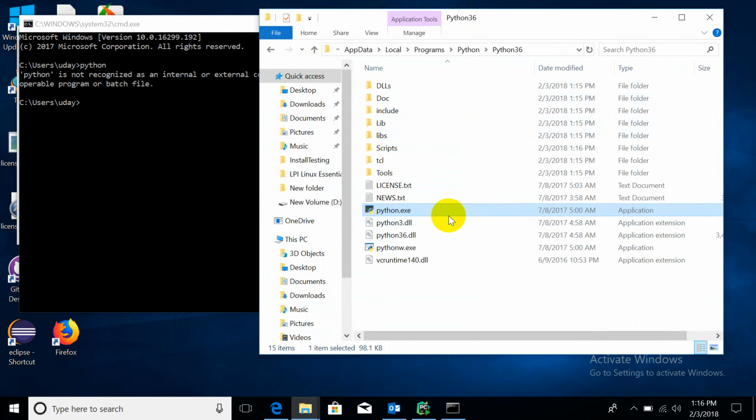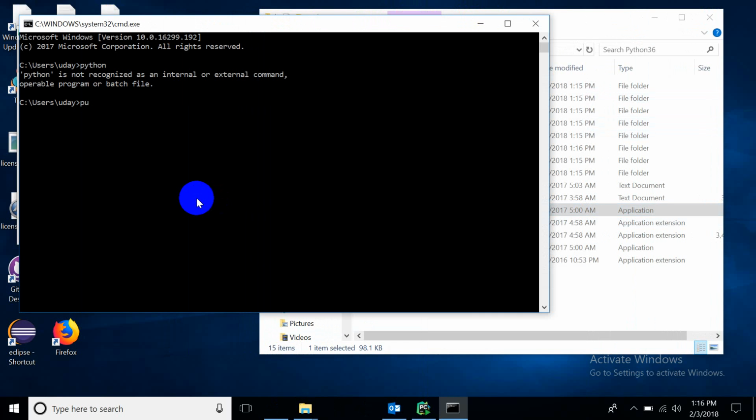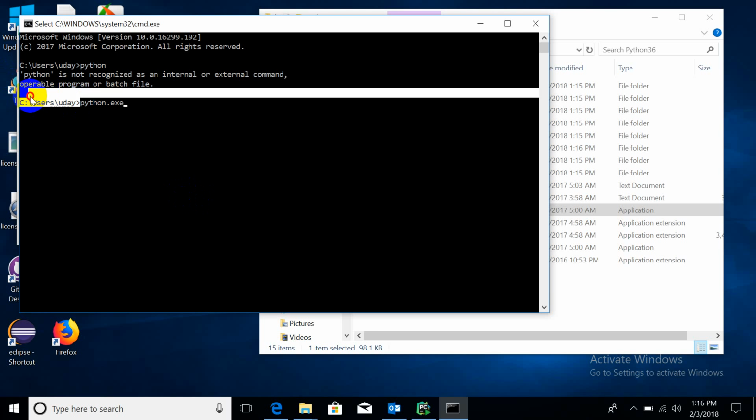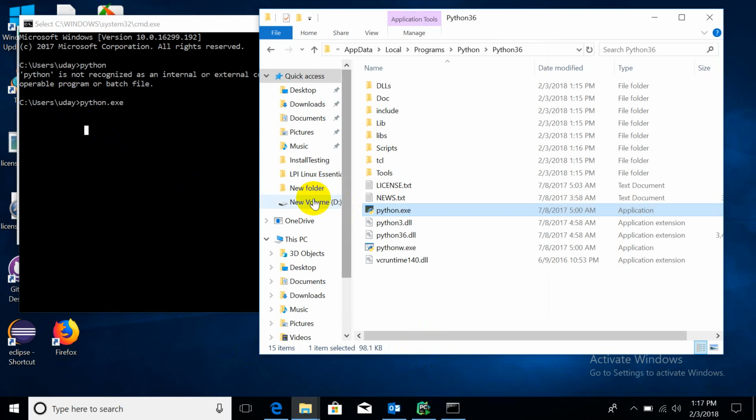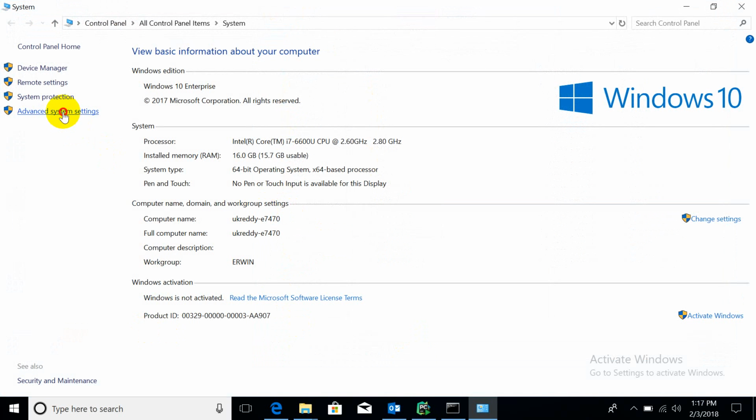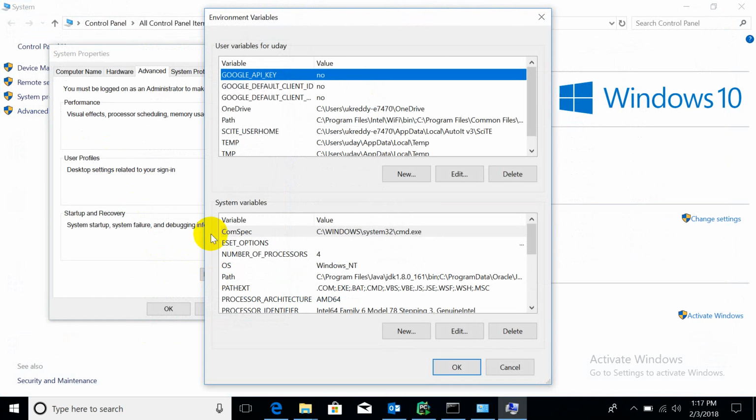So here, if I type python.exe directly, I'm not providing the complete location. So what it will do is, this is the current working directory, C users today, it will check there. If it is not available there, there will be a list of folders. It will check in there one by one. That list of folders is specified in the environment variable, in the advanced settings, environment variable section.